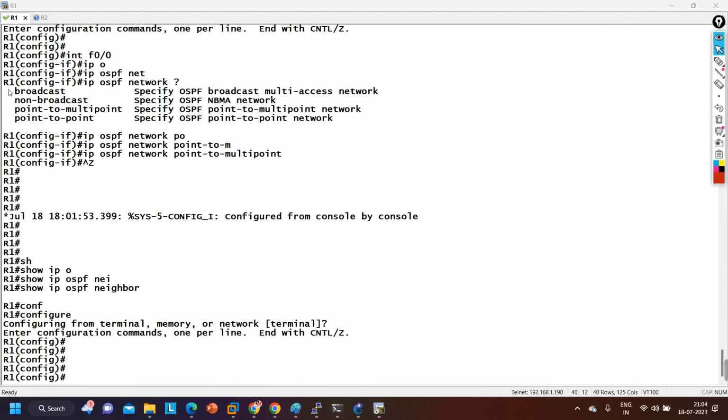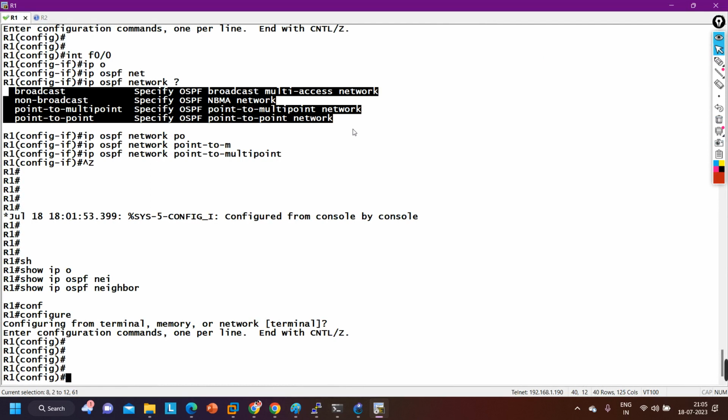Sometimes in simulation software you will have fewer network types or more network types here, but this is the real-time configuration. This is real devices.